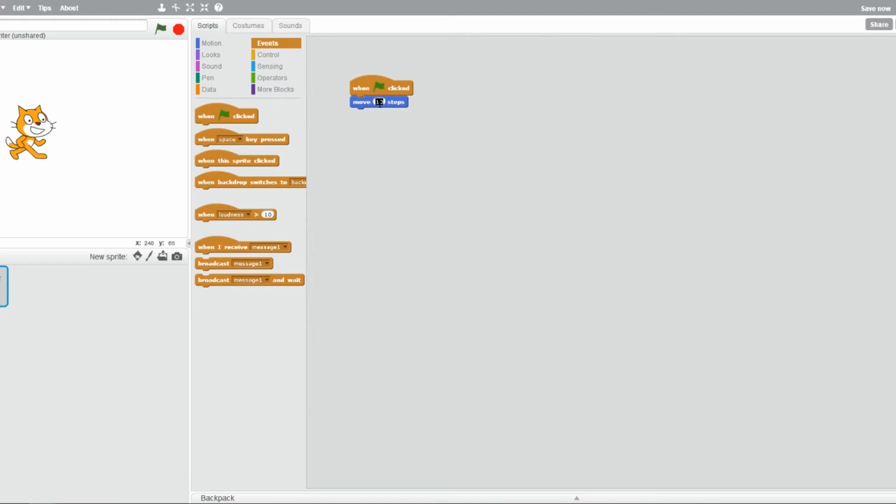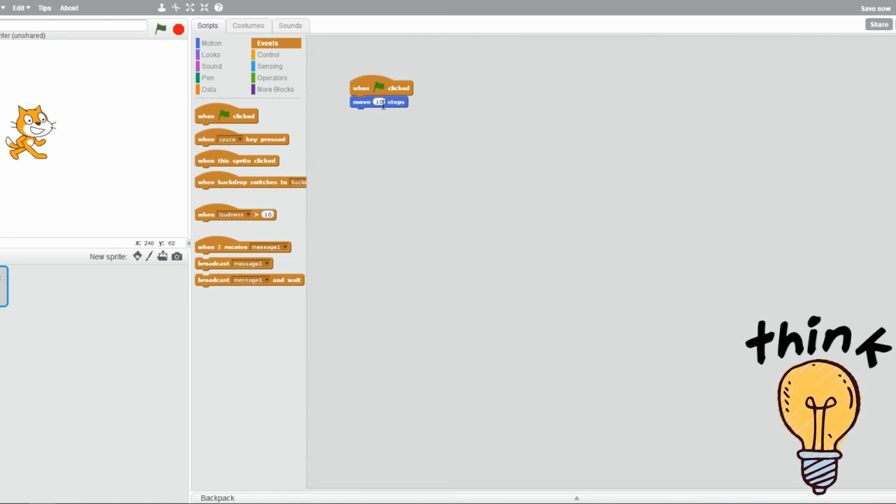So where it says 10, we could change that to a 5, or we could change it to 100, or whatever this is. We'll change it to 100. What do you think is going to happen to the Scratch cat when we click on the green flag now? Remember, before it said 10, and when we did it as 10, it did that. So what do you think is going to happen when we change it to 100? Have a little think.